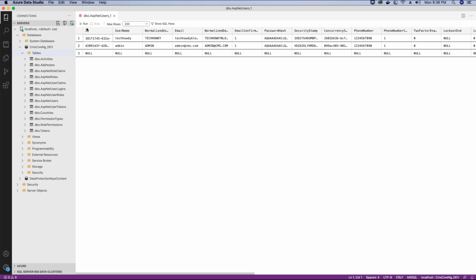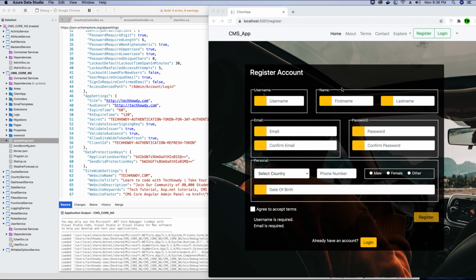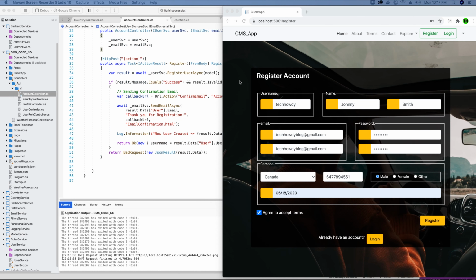As you can see, we only have 2 users currently in our database, and when we register a new user, we should see another entry in this ASP.NET user table. So let's go ahead and test our registration form to see if it is working as expected, and if not, then we will fix any errors that we see during this process. So I have filled out the registration form with test user details.